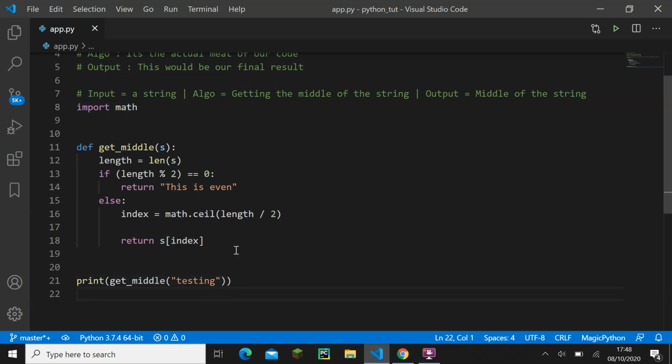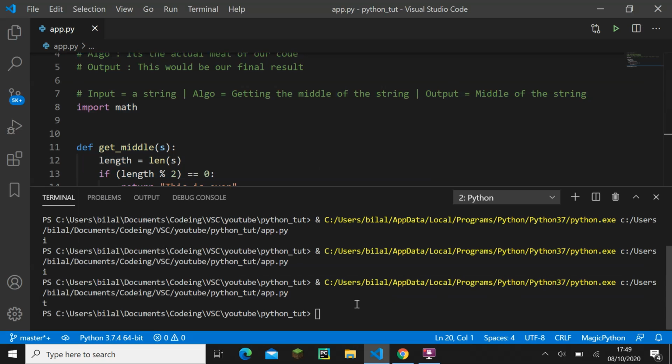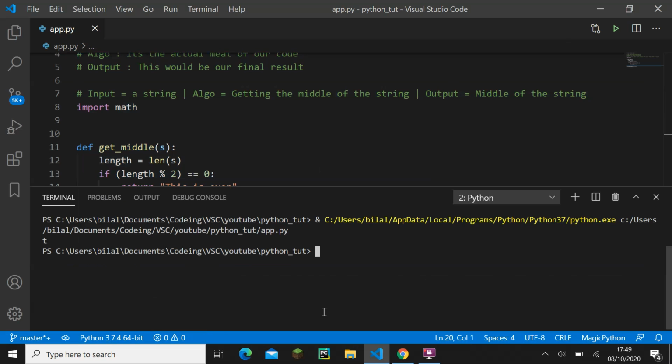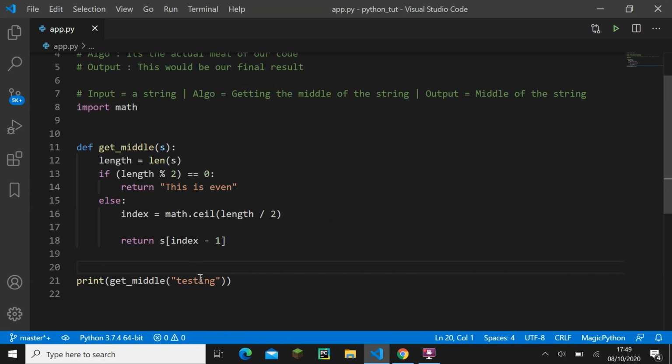So how we fix this is we make it start counting from 0, but that would be harder. So what we can do is index minus 1, and then that will shift you 1 back, and therefore we start counting from 0. And if we run this, we get T. We run this one more time, we get T, and that's the correct middle character. Let's try this with another word.